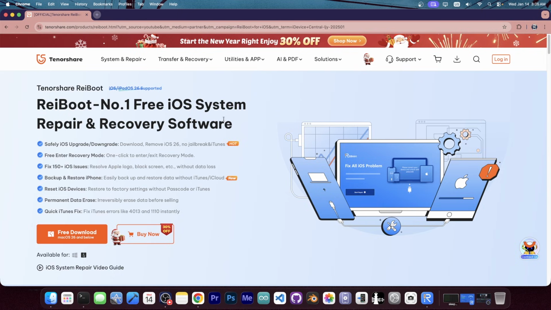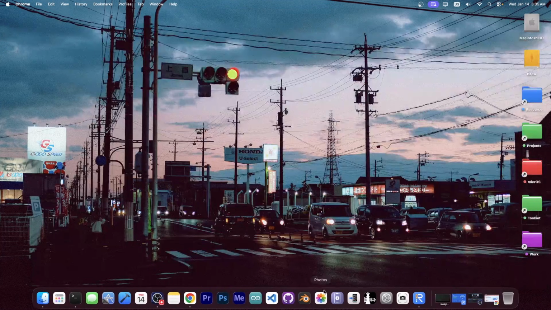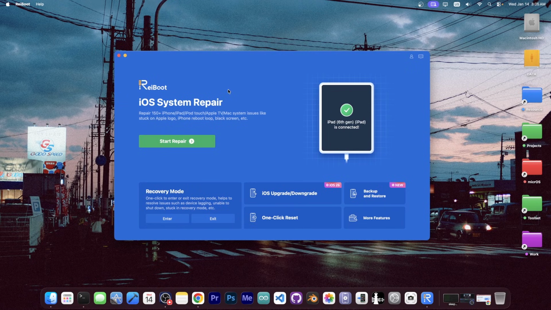So let's check the program out, and I'm going to show you how to fix a lot of issues with iOS that unfortunately iTunes will not fix for you. So the program is available over here on tenorshare.com. There's both a Windows and a macOS version, and I have the program over here. Once you download it, it looks like this. It can detect the connected device. As you can see, my iPad is over here.